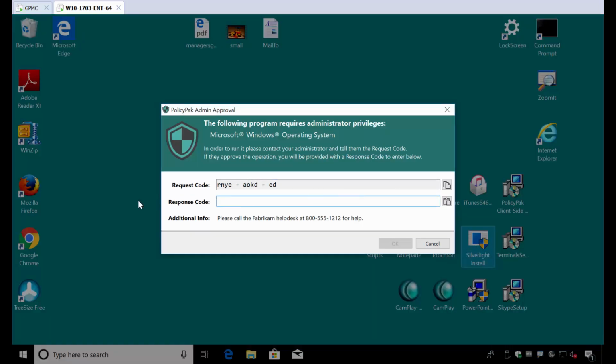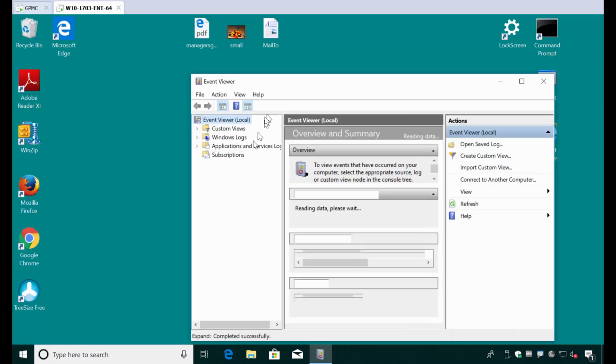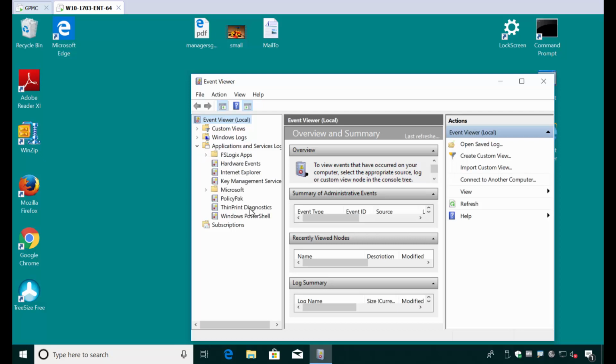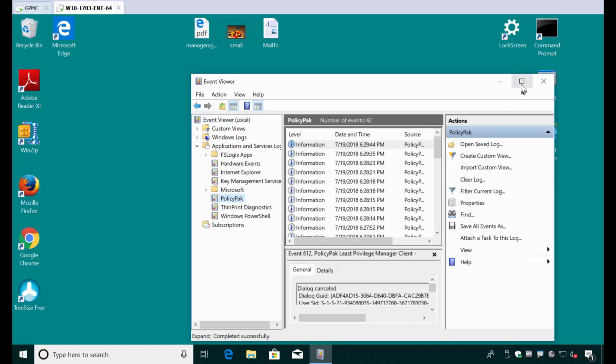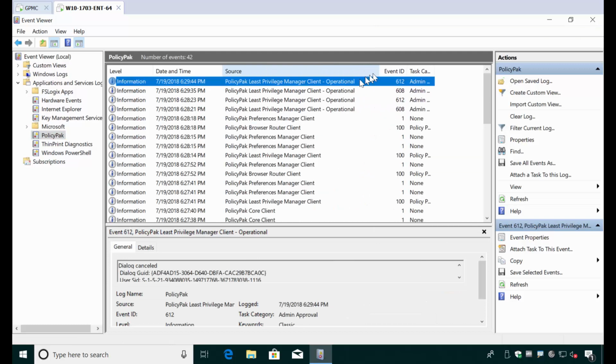They may or may not get a correct challenge and response code from you, the administrator, in order for this to go forward. And these interesting events are going to show up here in the event viewer, hanging out on this very one singular machine under applications and services logs, and then under PolicyPak. So you can see when PolicyPak generates interesting events for Least Privilege Manager or other things, in the Least Privilege Manager case, you're going to see it under the source of Least Privilege Manager client operational.